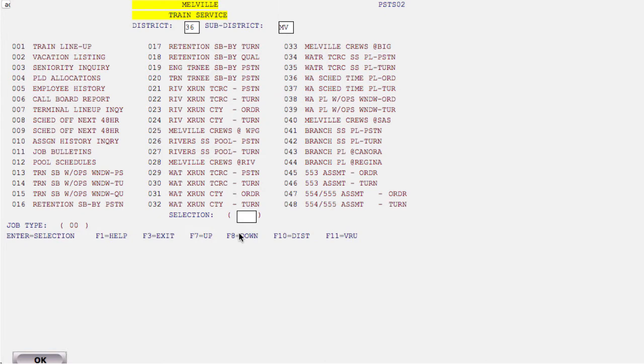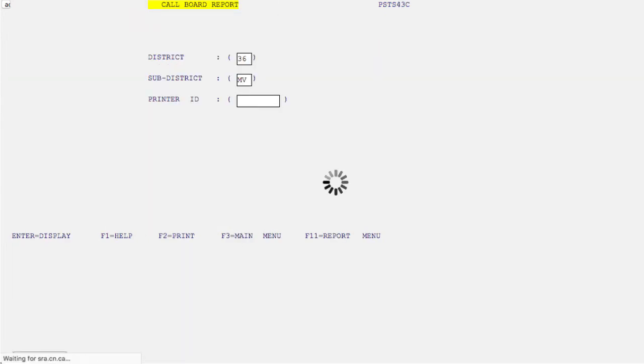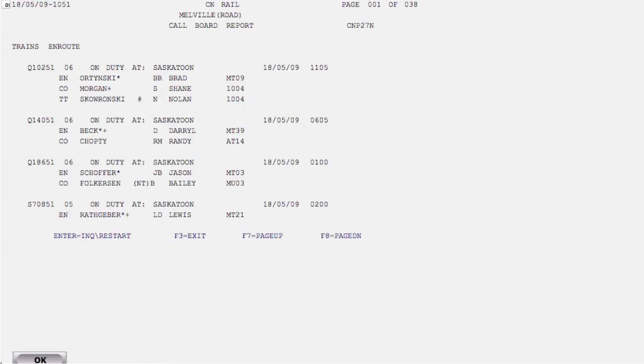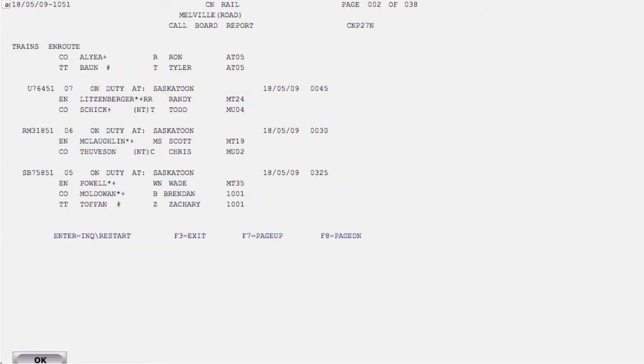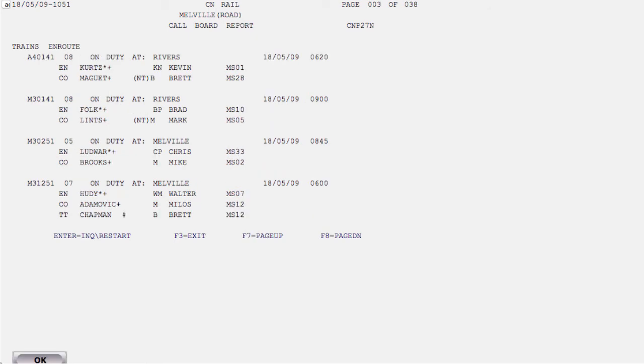Number 6, call board report. You might already be familiar with this screen. We load it up, and this is all the people that have been called for trains within the terminal. So here's just rolling through the screen. You're probably already aware of it.